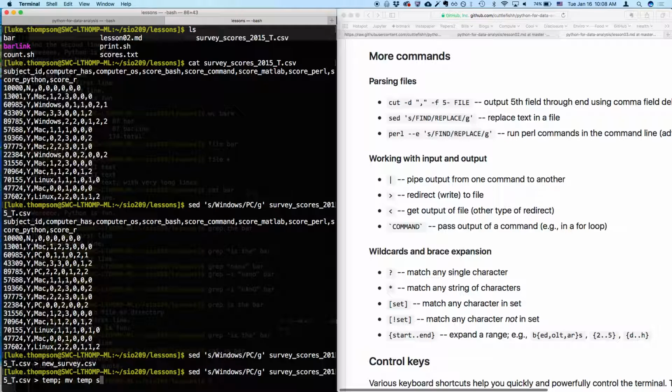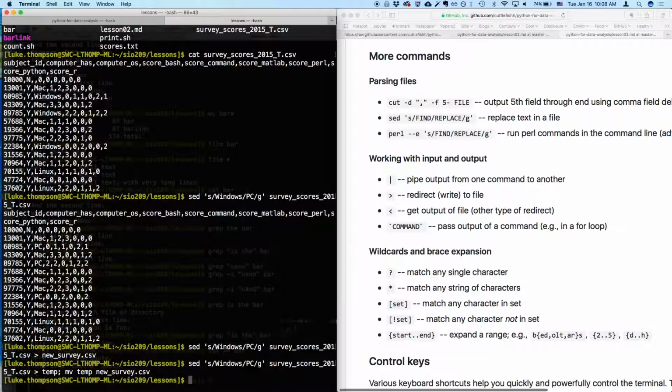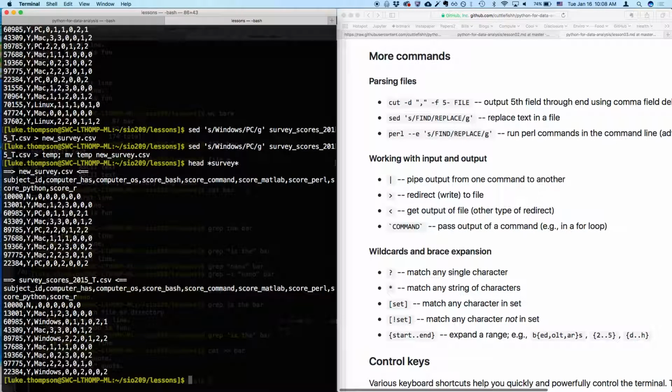When you do that, you're saving a new file named new survey. But if you went back and looked at your original survey, it would still be the same, right? So it's kind of like save as, so you're not rewriting it. Right. You can do this. So you could do head, and then all the things that contain the word survey, because that would be both the old one and the new one. And you can see that new survey has the word PC, but the old one still says Windows.